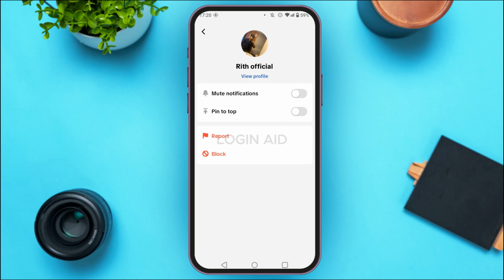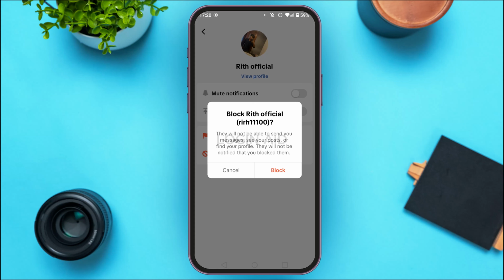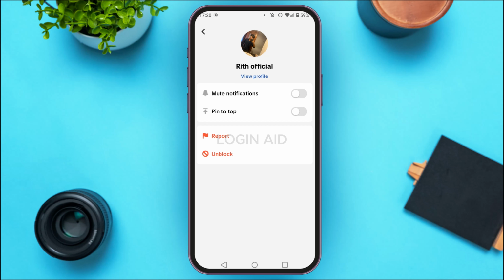Also, you'll be able to find other options over here. What you have to do is simply block this person. If you block this person, their account will no longer appear in the share list. So simply tap on this option block. Now you'll be able to see the confirmation message over here. Tap on this option block. Now once you block this person, their profile will not appear in the share list.